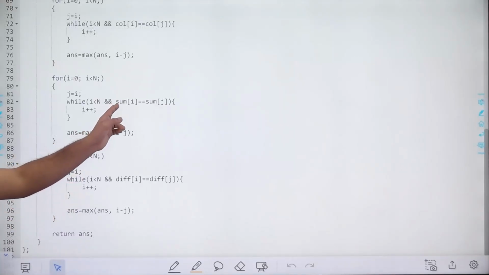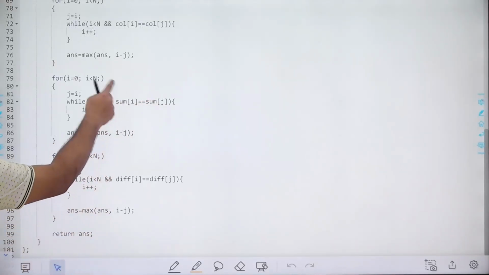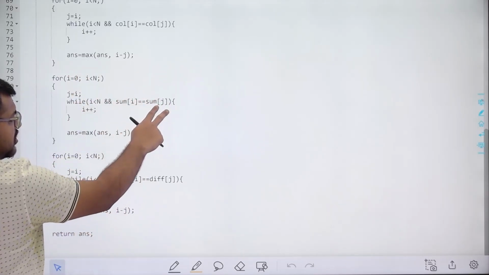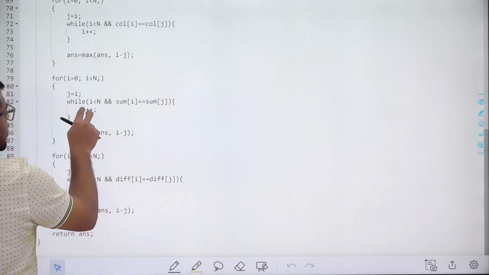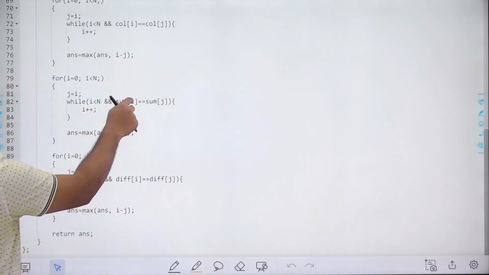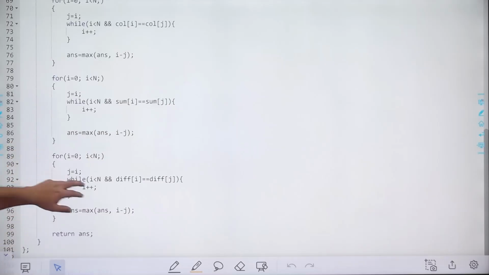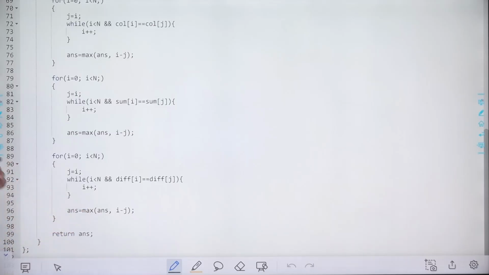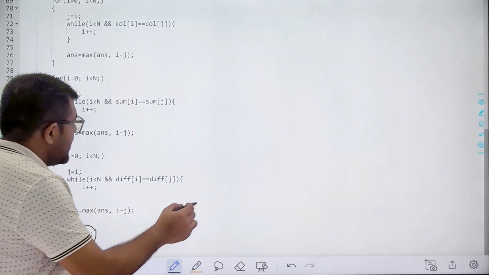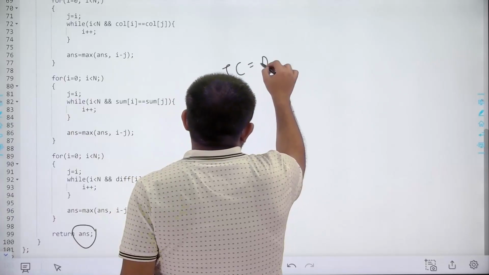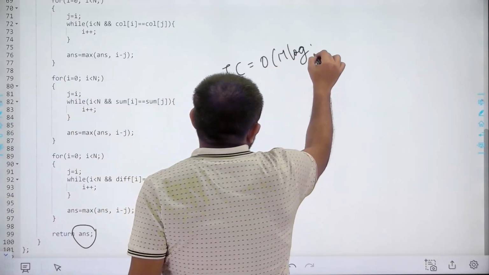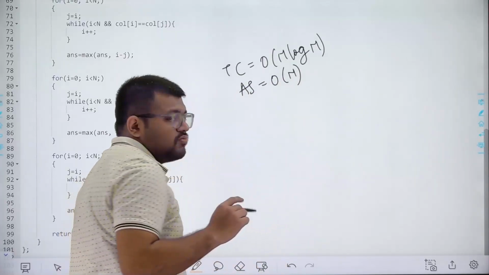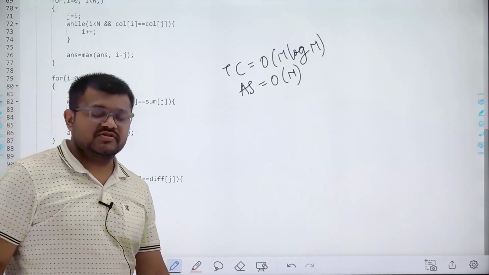And here we are using the sum vector, which means the secondary diagonals; the sum value will be the same row number plus column number if they are in the same secondary diagonal. So this will give the maximum number of coins in any of the secondary diagonals, and this will give the maximum value in any of the primary diagonals. And finally I will return my answer variable. The time complexity here would be big O of n log n, because we are also sorting the array, and auxiliary space will be big O of n because we are storing the elements in row, column, sum, and difference.